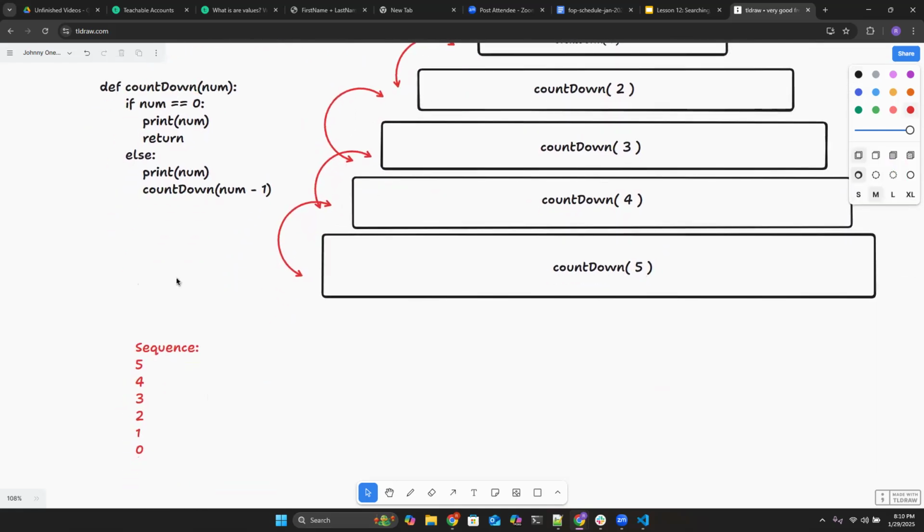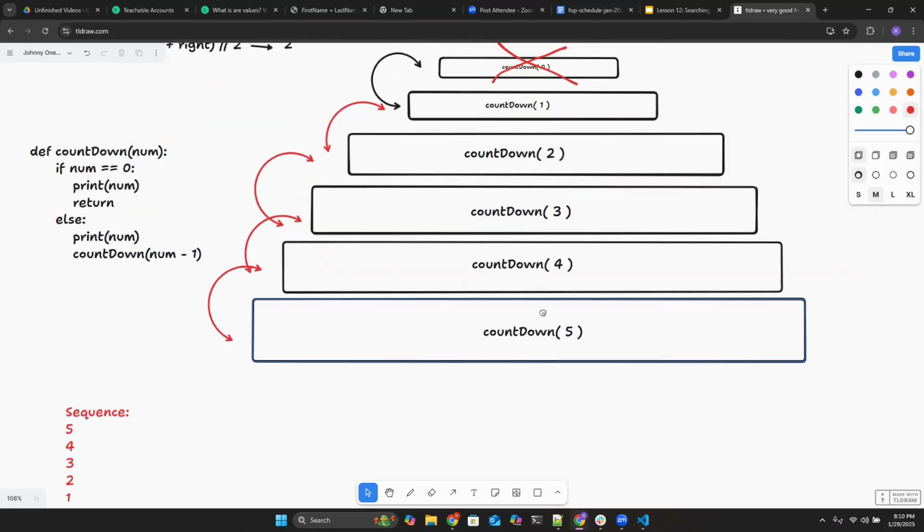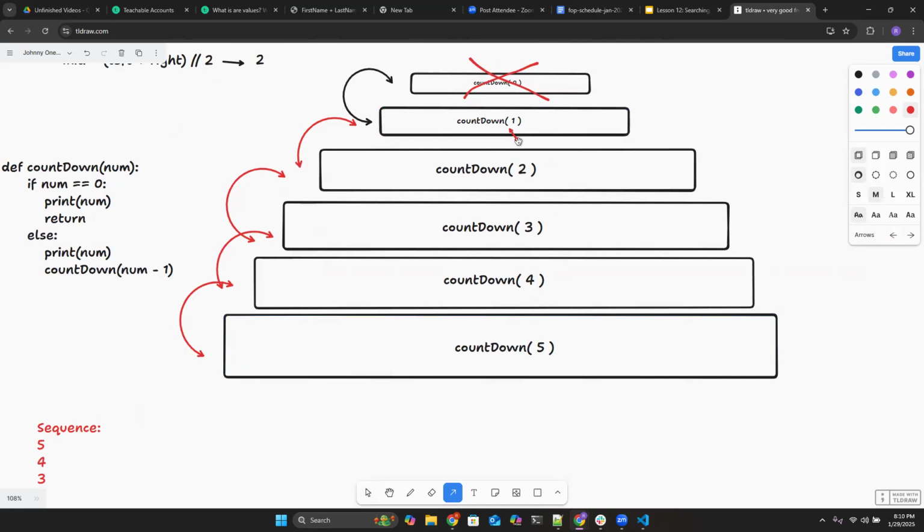Make sense? And in turn gives you the result to appear that you're counting down from whatever num is down to 0. Does this make sense? Or no?